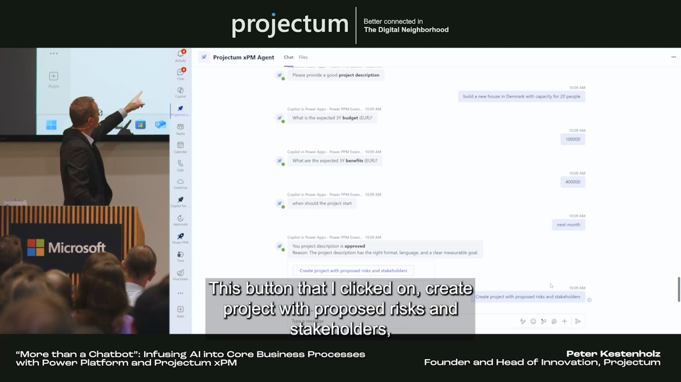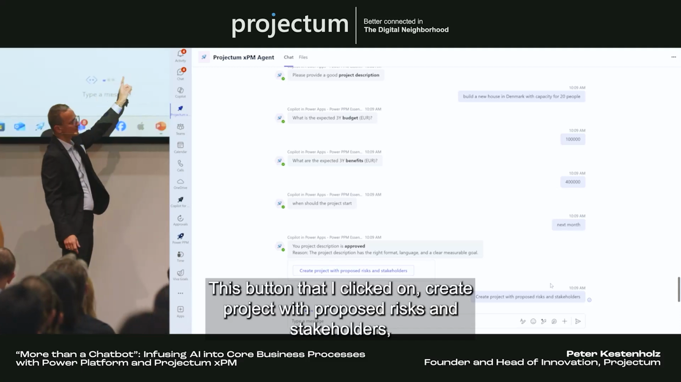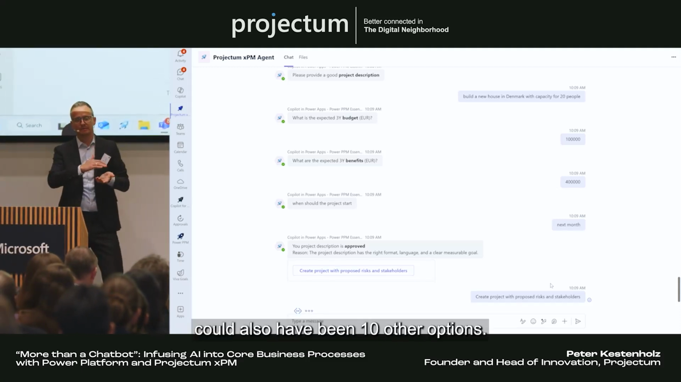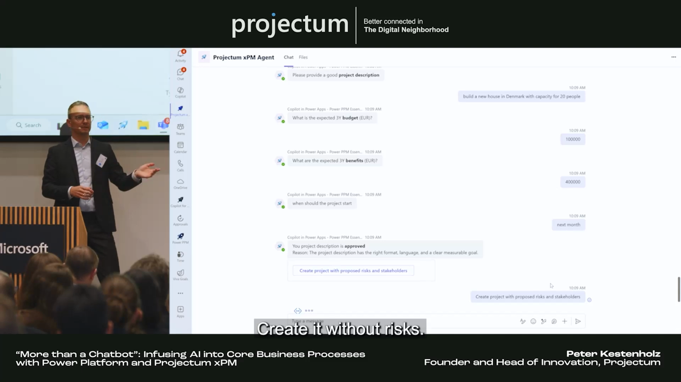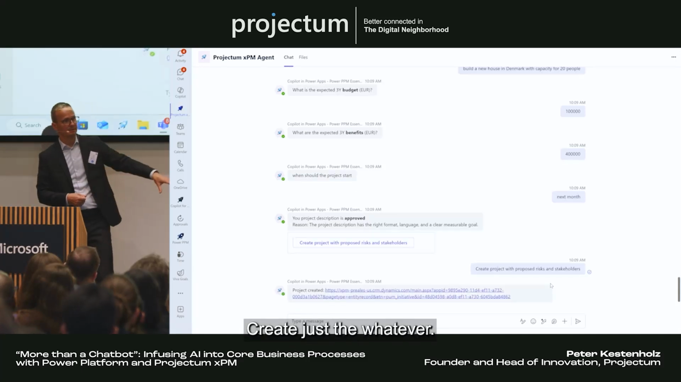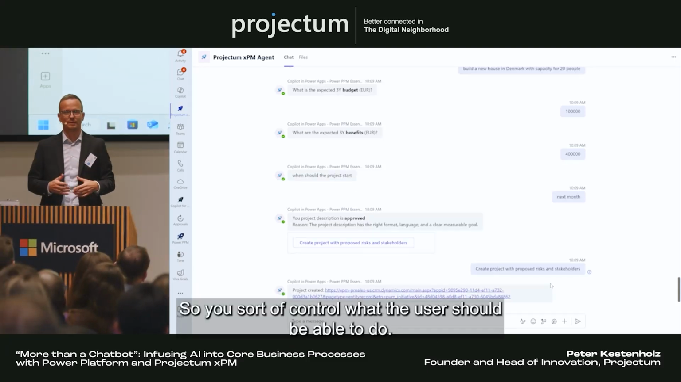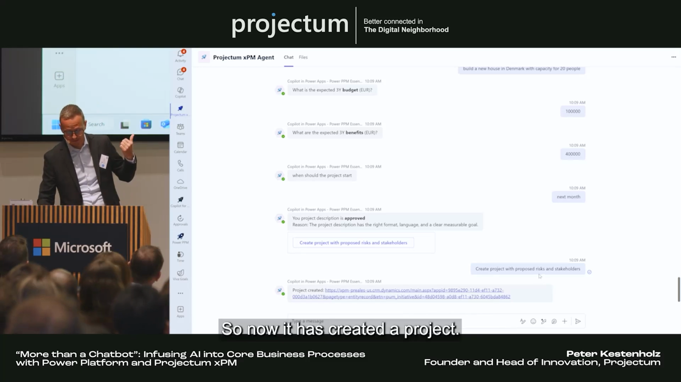And this button that I clicked on, create project with proposed risks and stakeholders, could also have been ten other options. Create it without risks. Create just the plan. Create just whatever. So you sort of control what the user should be able to do. So now it has created a project.